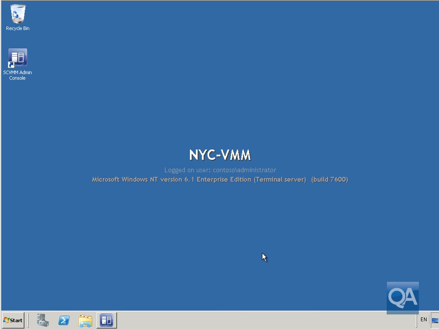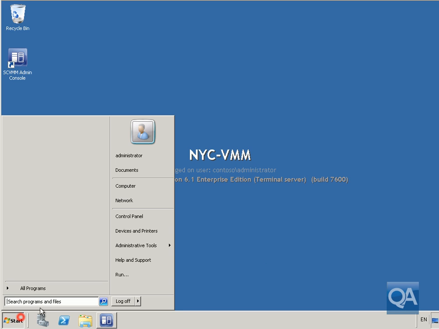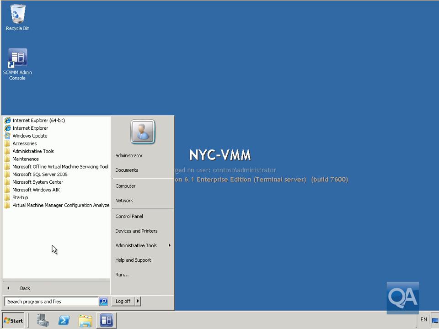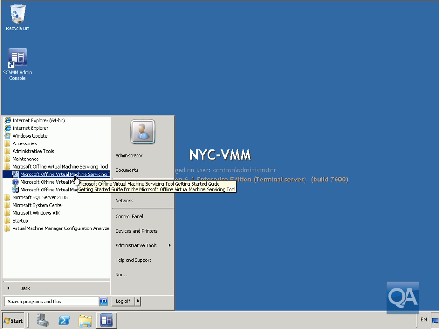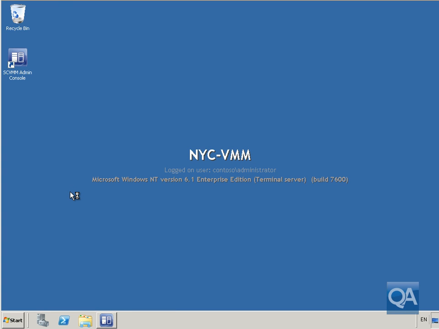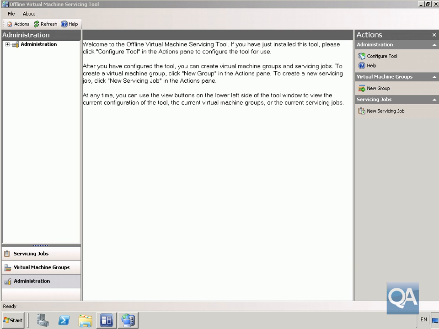Now, next thing for us to do is configure the offline virtual machine servicing tool. So we'll come to Start, All Programs, into the Microsoft Offline Virtual Machine Servicing tool, and launch the tool itself. Once this launches, next thing to do is configure the tool. Okay, we're up and running, so what we're going to do here is configure the tool.